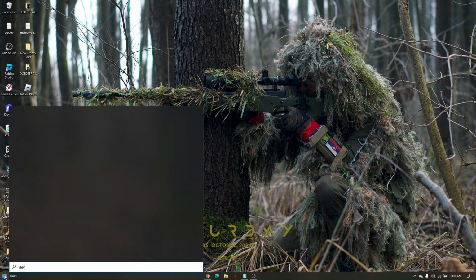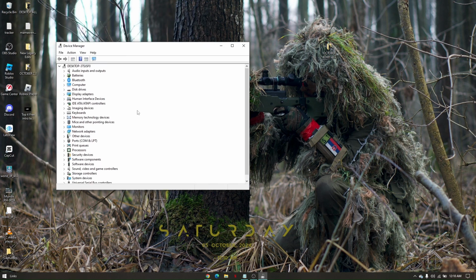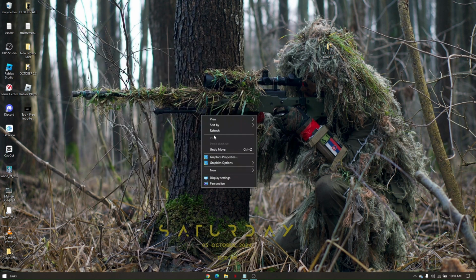Windows search, Device Manager, okay. And from here you'll have to check if it's already showing. If it's not, go to View and click on Show hidden devices. If it's still not showing, you'll just have to restart your PC and try to recheck again. So that's how you troubleshoot biometric device not showing in device manager.